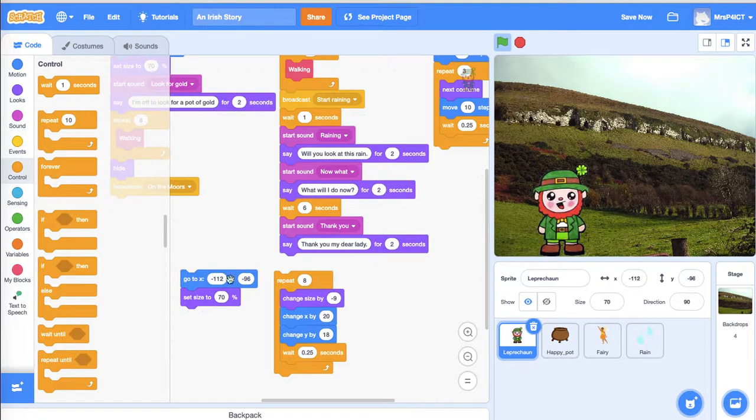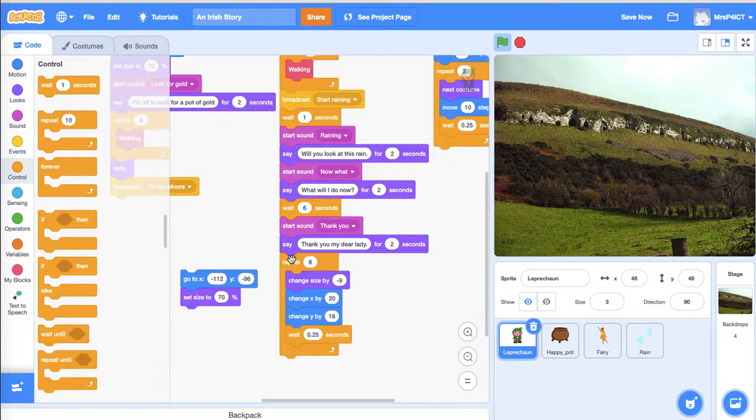So back here. Once he's finished saying thank you, away he goes. All done. So now we've got him out of the rain and we'll be ready to go into the next scene.